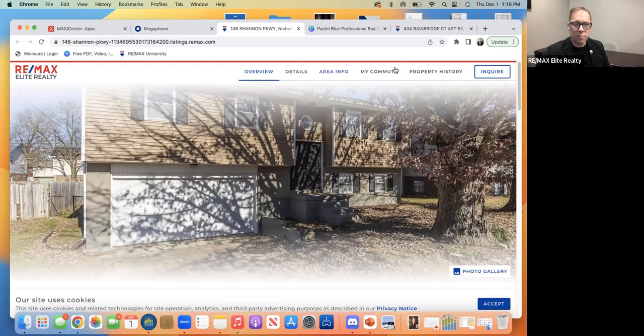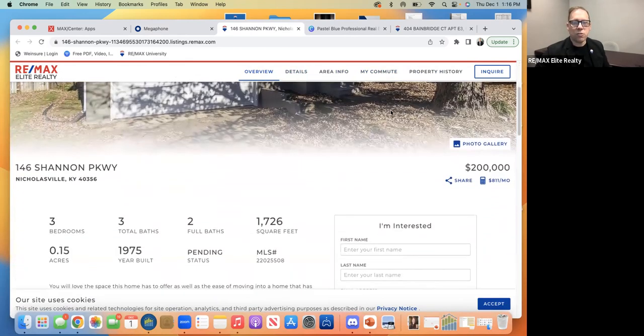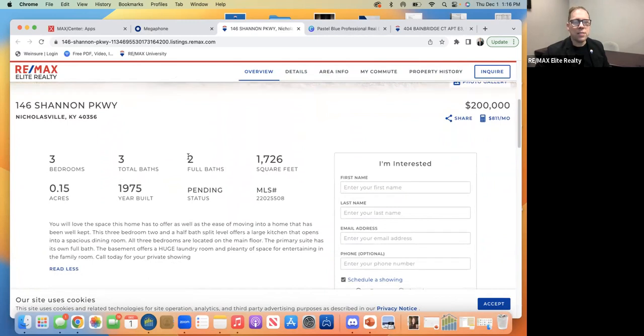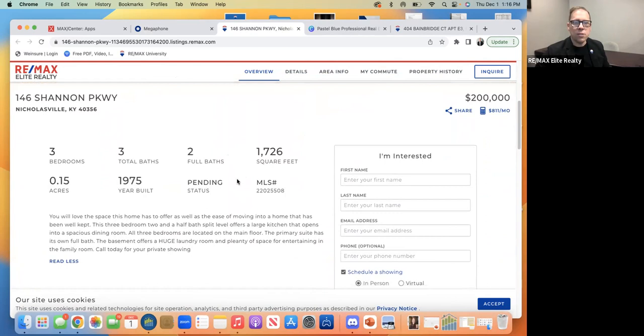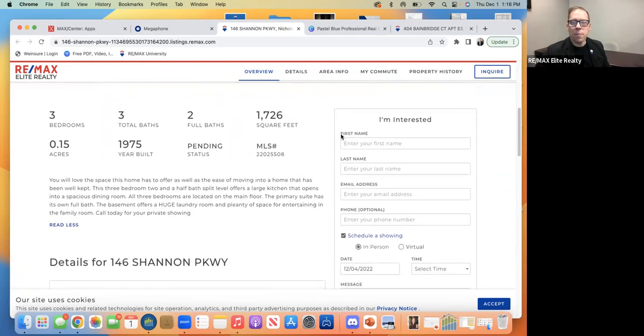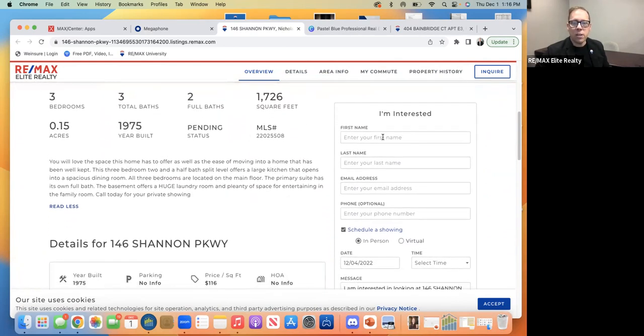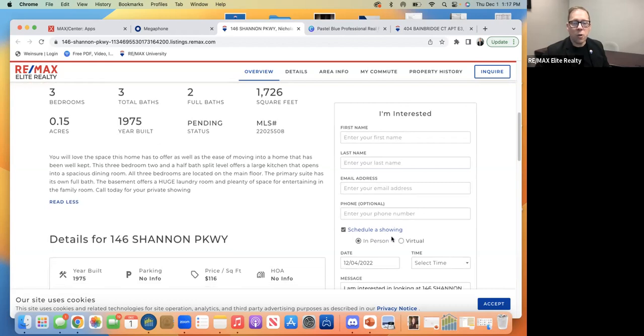Not like the kind of the fade of the white. You'll see up here, you've got a couple of different things: the overview, details, area info, my commute, property history. What I can do is start scrolling down, and I can see all the information that's been entered by Jenny. If somebody wants some information on it, they can click on here and they can schedule a showing.